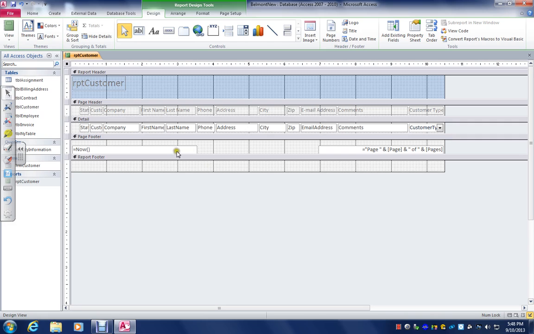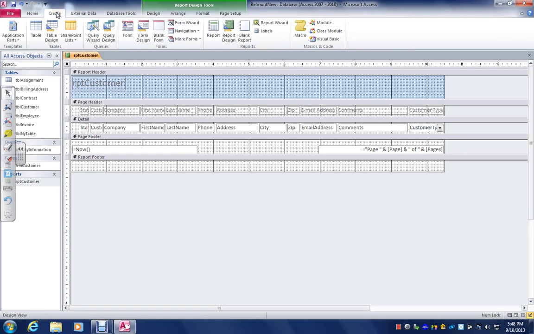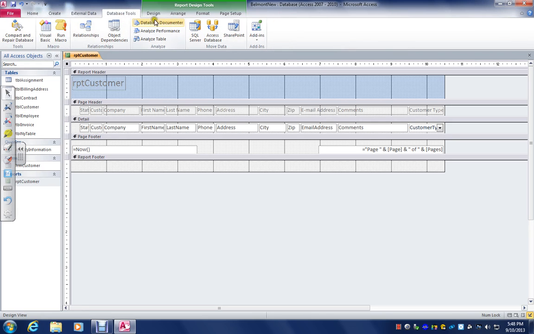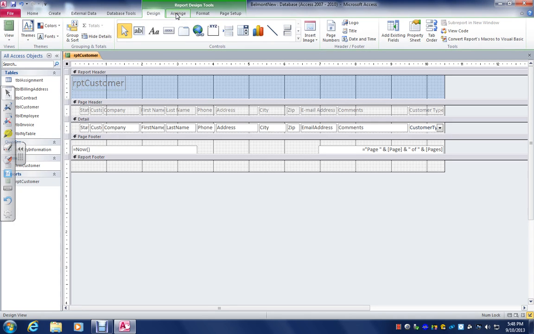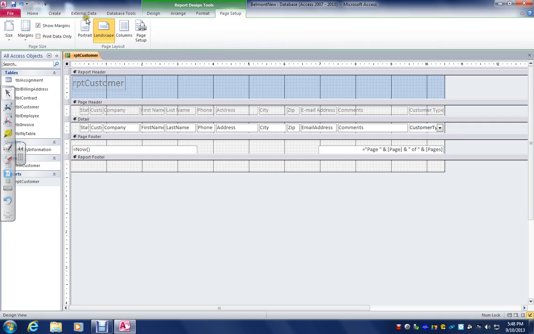All right, in addition, if you wanted to put in grouping, we would go up here, and I need grouping, so give me a minute. Design, and I want to add grouping. Give me a minute. Page setup. Okay, we have that. We can also add grouping on this too.